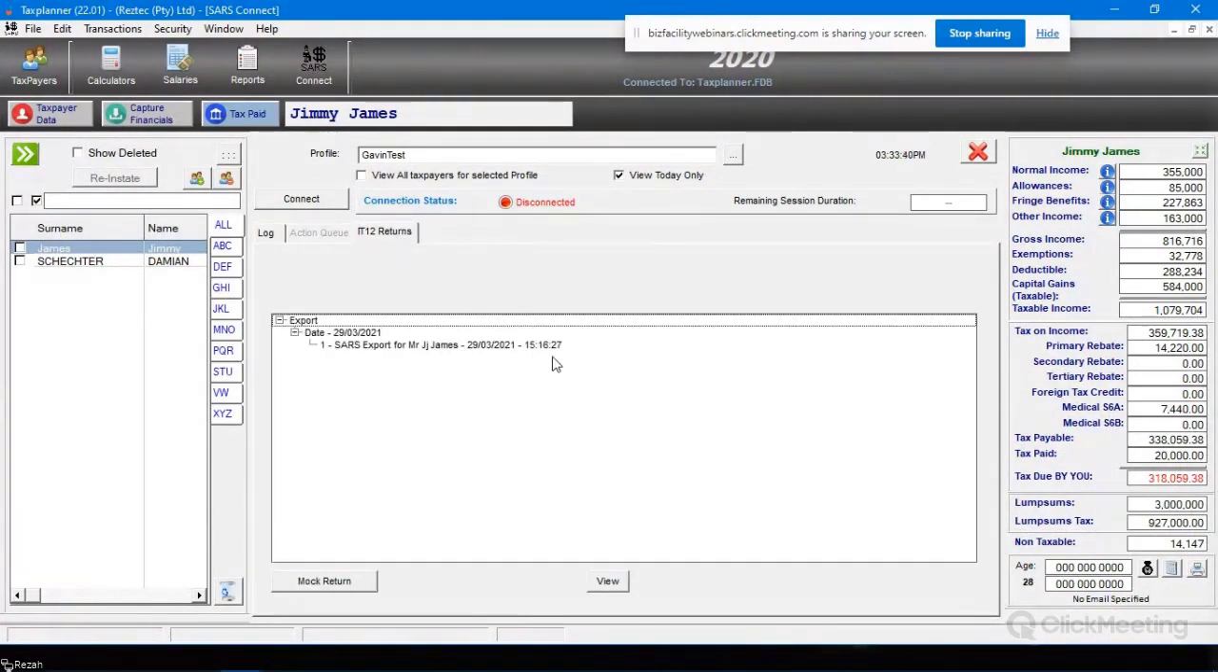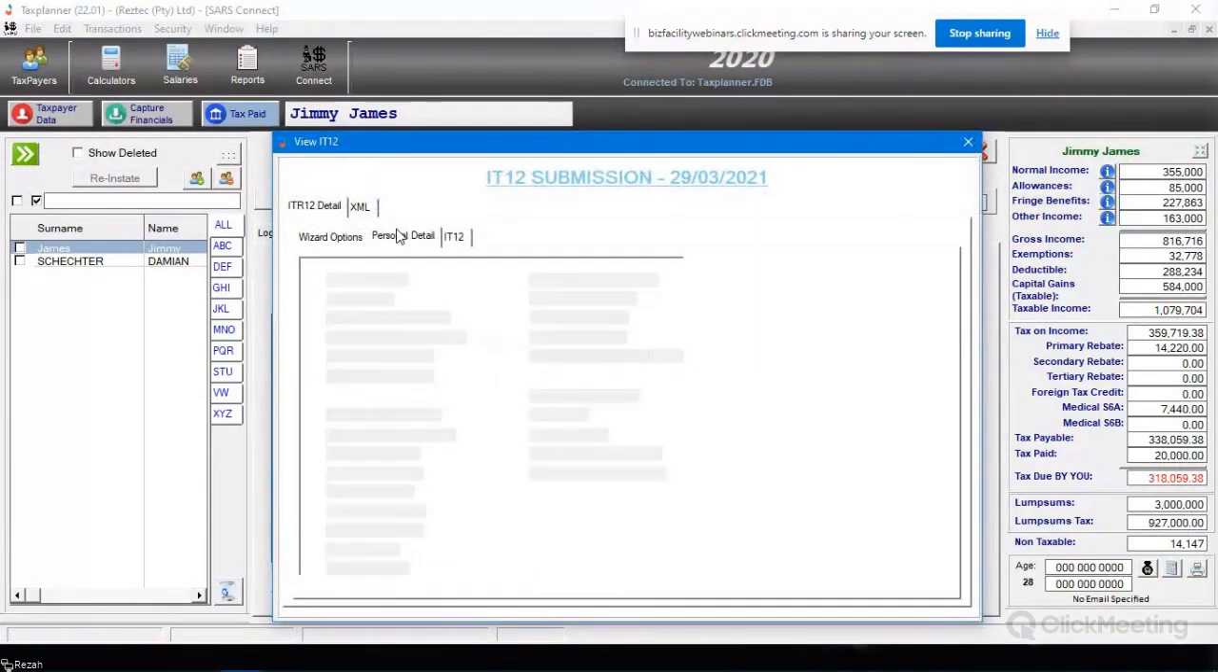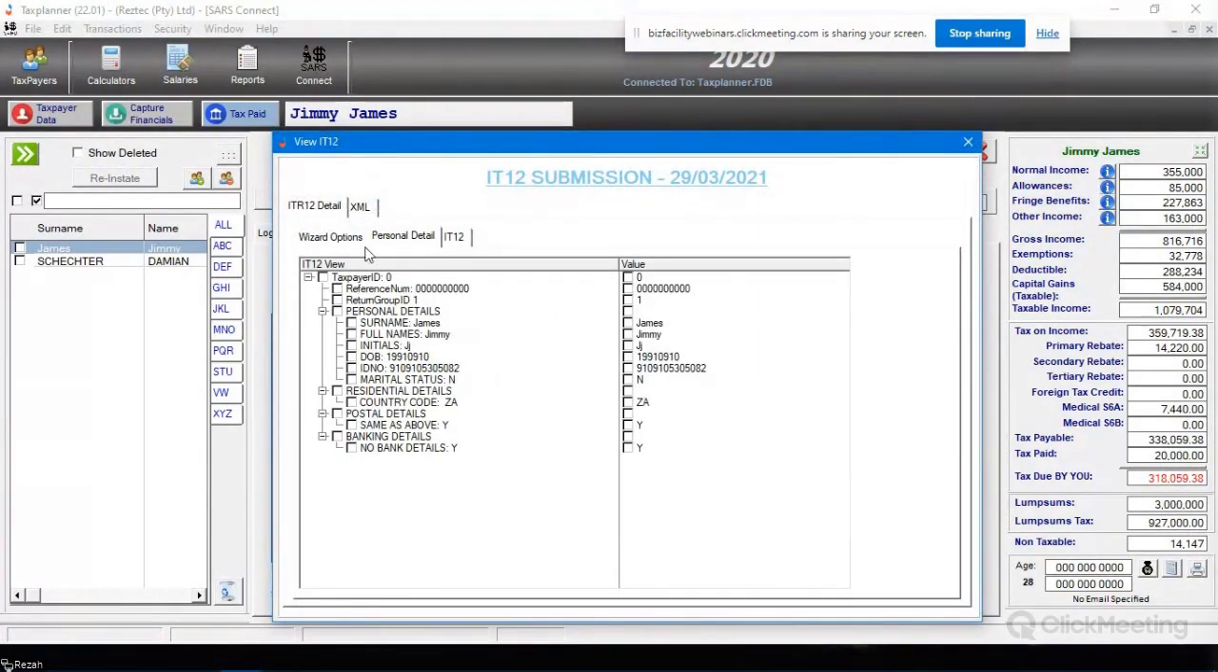So in other words, the screen that you will see when you click on the IT12 once it's received will look something similar to this screen. It's exactly the same. It will just have another column showing your Taxplanner values. This value column will contain the values from SARS, what SARS has issued, and the second column will contain the value that Taxplanner has.